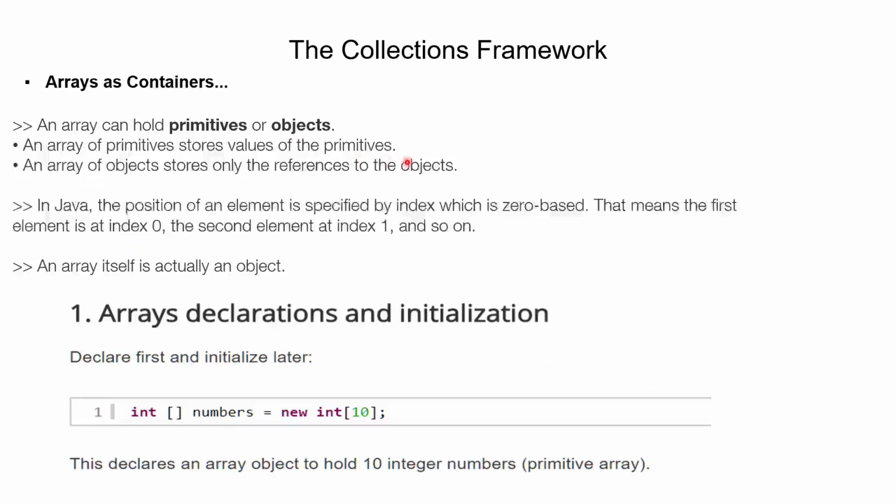An array can hold primitive data or objects. An array of primitives stores values of the primitive data types. An array of objects references the object, so it actually holds the value of the references to the objects. In Java, the position of the element is specified by an index, and they are zero based, which means the first element is the 0th, or at index 0. The second element is at index 1, and so on.